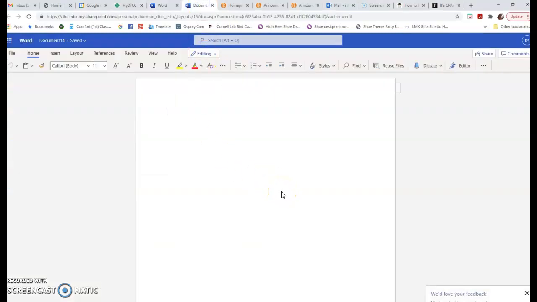Hello, this is a tutorial on how to set up your paper in APA style when using Office 365 version of Word. This is the cloud-based version of Word.